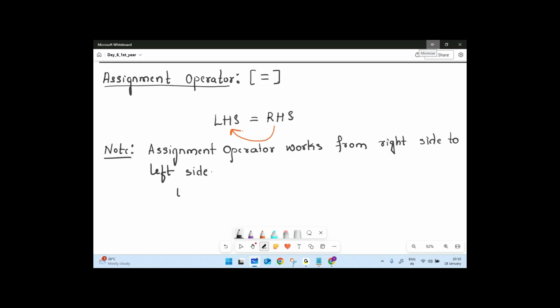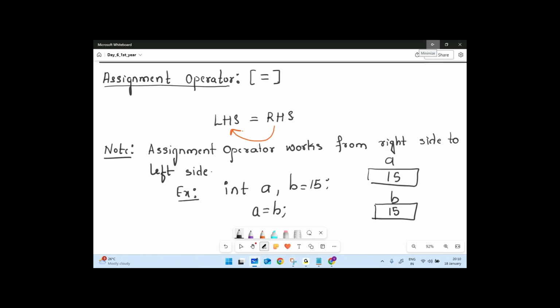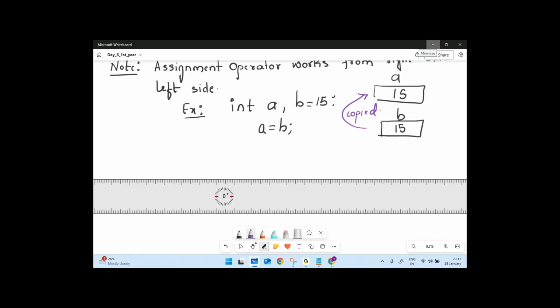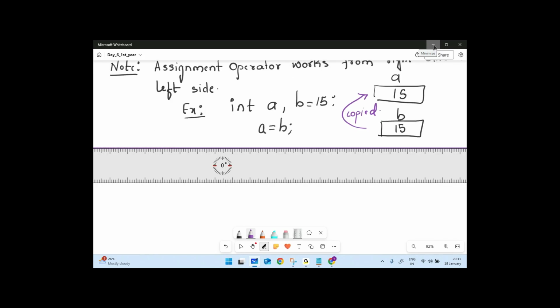For example, you take int a, b is equal to 15. If I write a is equal to b, whatever is present in b will be copied into variable a. That's it. This is how the copying happens. This is called the assignment operator. This we have learned from childhood, isn't that correct?